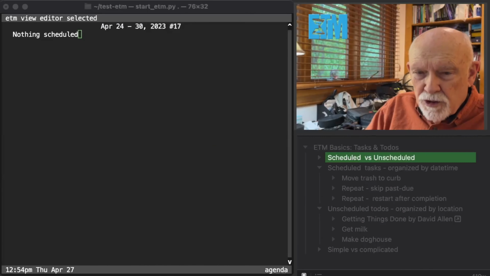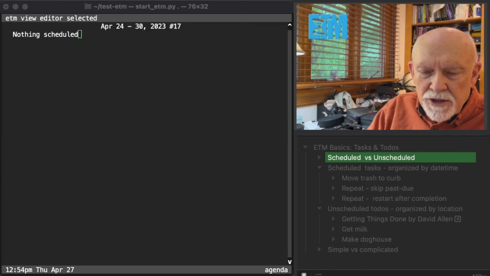Today I want to begin a new series of tutorials on the basic features of ETM, starting today with tasks. There are two kinds of tasks in ETM, those that are scheduled and those that are unscheduled. In ETM, the @s option is used to set the scheduled date time for a reminder. For a task, the scheduled date time is interpreted as the time by which the task is to be completed.